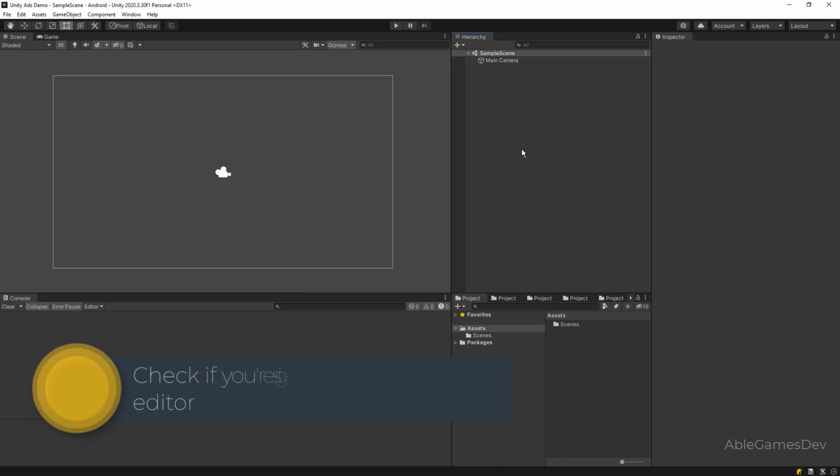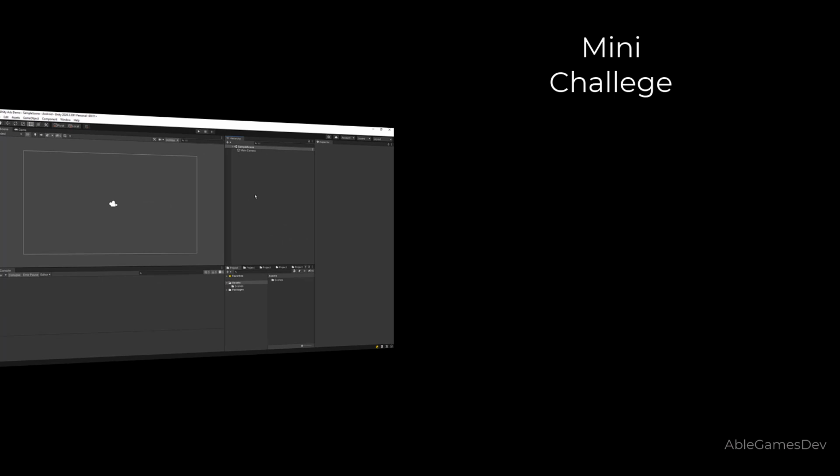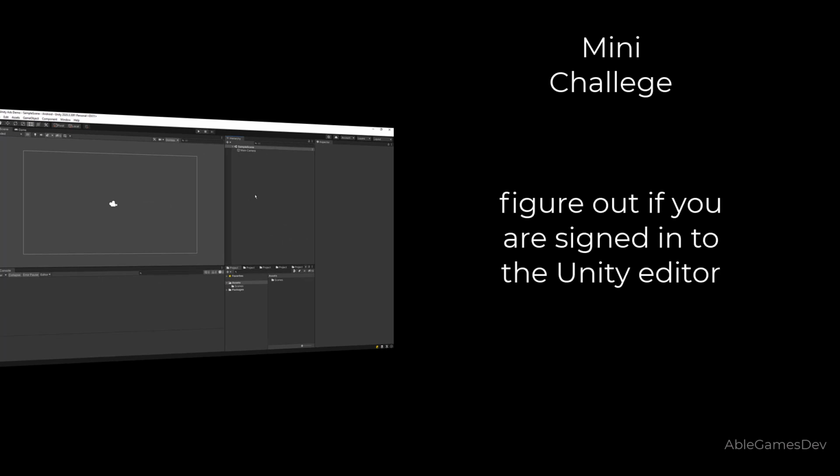The second step is to enable the Unity ads in your project. So for that, you want to make sure you're signed in to the Unity editor. So here's another mini challenge. Pause the video and figure out if you're signed in to the Unity editor.